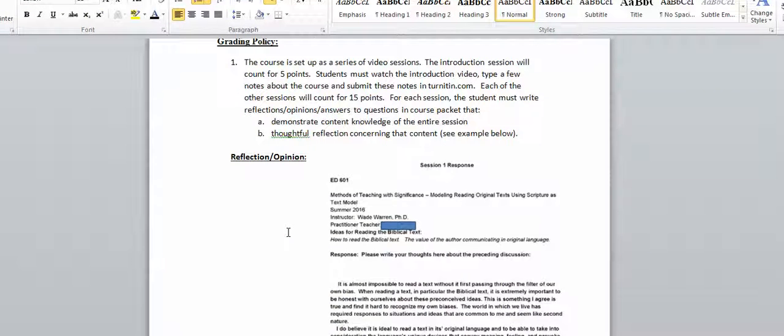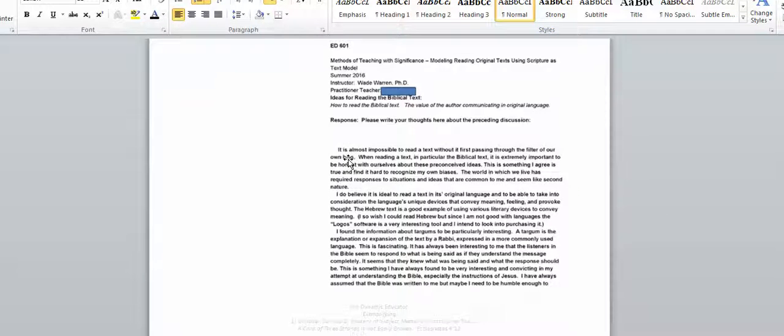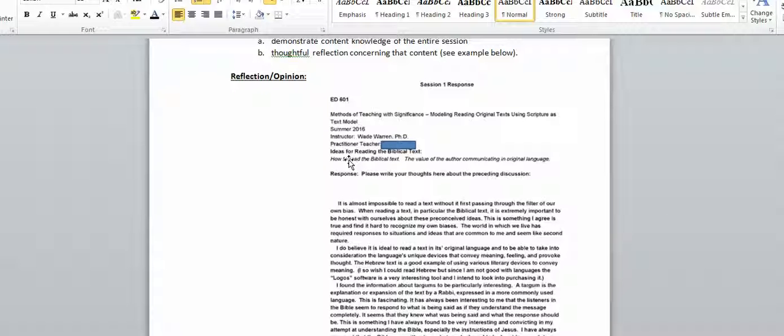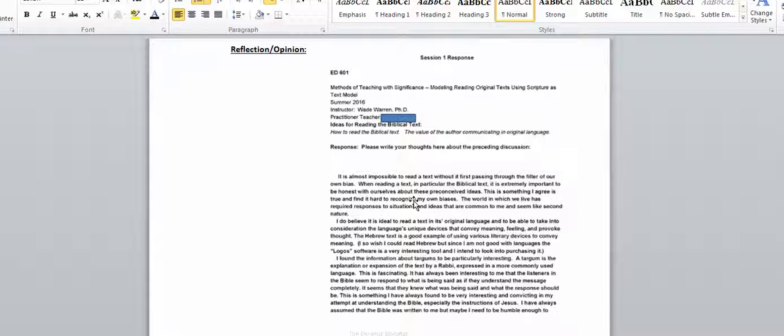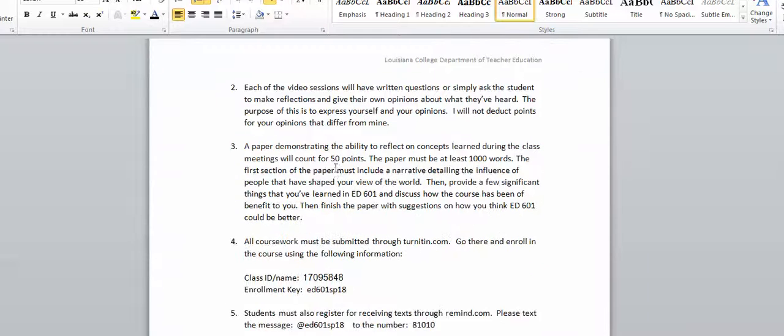Here is how the point breakdown works: 5 points for this intro stuff, and then 15 points for all the other sessions. This is an example of the first page of a response that a student made way back in the summer of 2016, the first time I put this course out there. I want you to see what it looks like. You can model your response like this and turn your response in. This is what I just said about turning the sessions in.